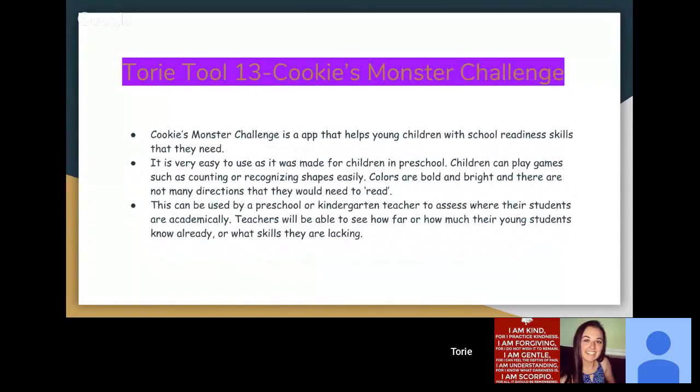My 13th tool is called Cookie Monster Challenge. It's an app that helps with school readiness skills, so basic things like colors, alphabets, numbers, and shapes. The colors are very bold and bright, and there are not many directions that younger children would need to read, since they can't read yet.